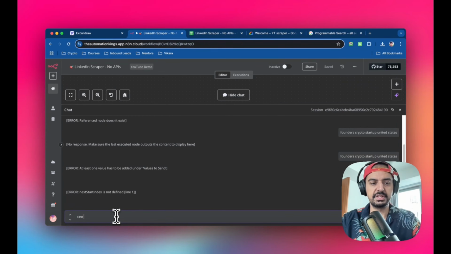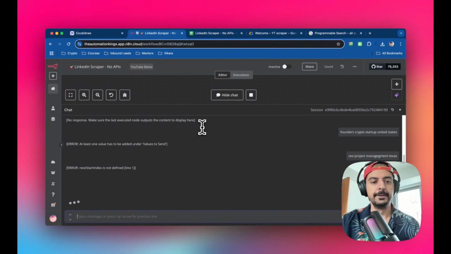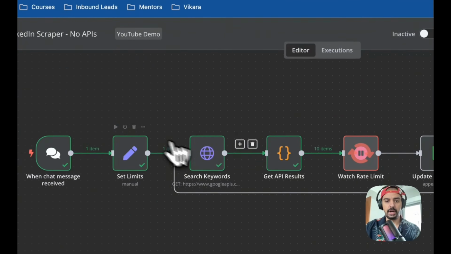But let's just say we want CEO, factoring, and then we'll do United States, and leave it at that. And again, this could be anything, right? You type in whatever leads that you want, okay? So I'm gonna do a search on that, and then we'll hide the search.